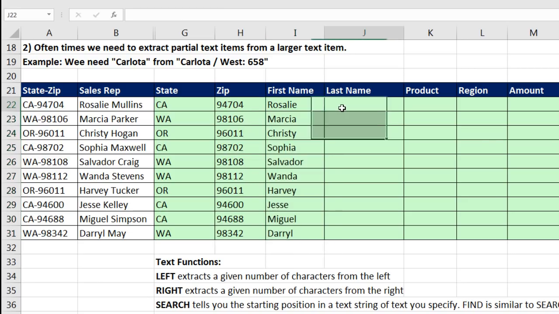Now for last name, what are we going to do? We know we could find the delimiter with search, but I don't need from the left. I need from the right. So each name on the right has a variable length. Well, get this. If we know search is 8, if we knew the total length of the text in the cell, we could simply say the total length minus wherever the space is, and that would work.